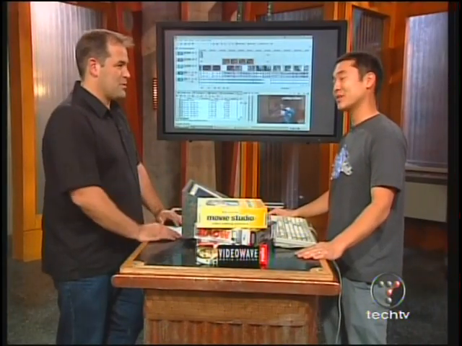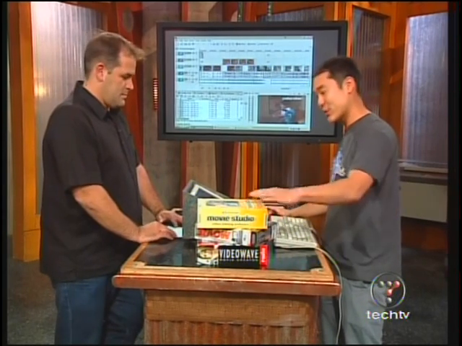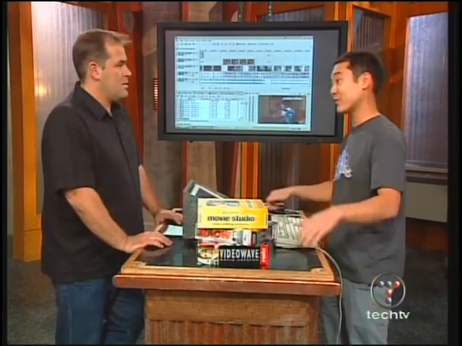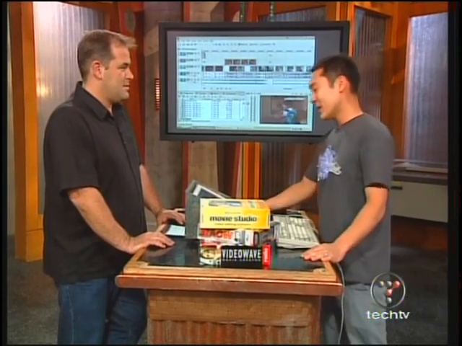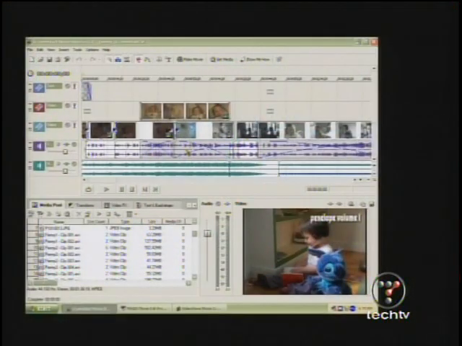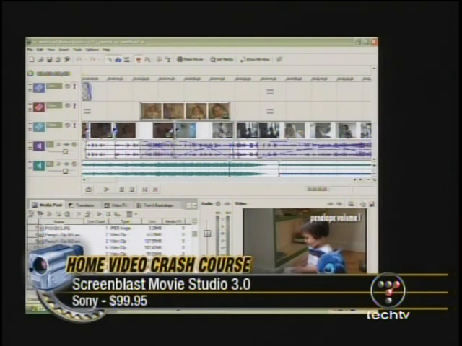Right. So we looked at 5 or 6 programs, and these 3 right here kind of bubbled to the top for different reasons. Okay. So this first one right here is the Sony ScreenBlast Movie Studio. As you can see by the screen, this is pretty traditional here. I kind of like the preview monitor up above, but it's below here. But otherwise, this is a very stable program.